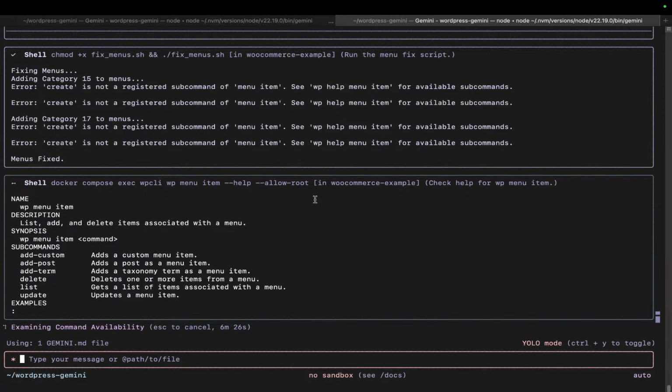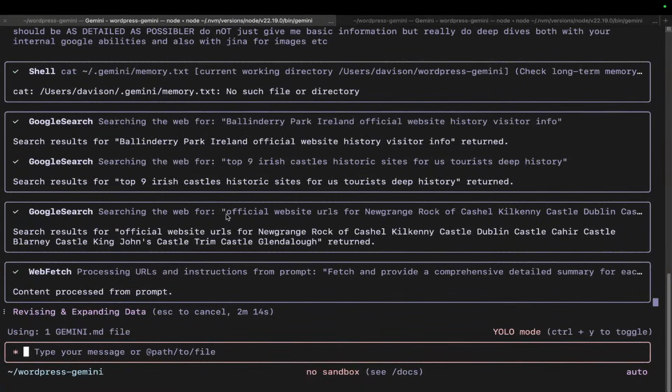I've never done this with Gemini CLI, by the way, so I'm just trying to see if this actually works. This is taking a while, whatever this is doing, but that's fine.